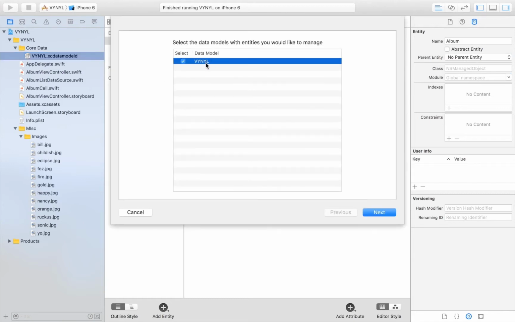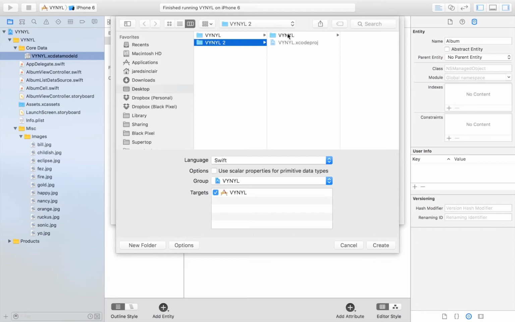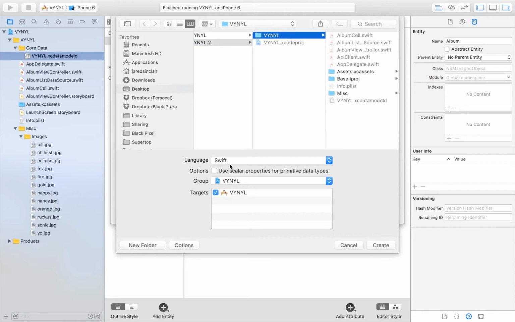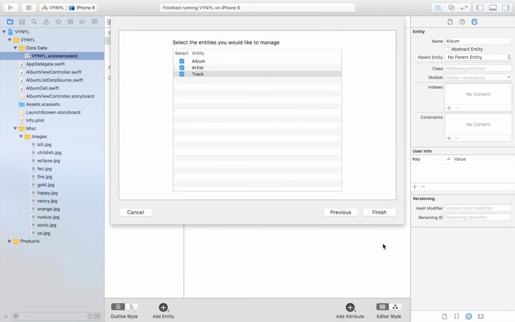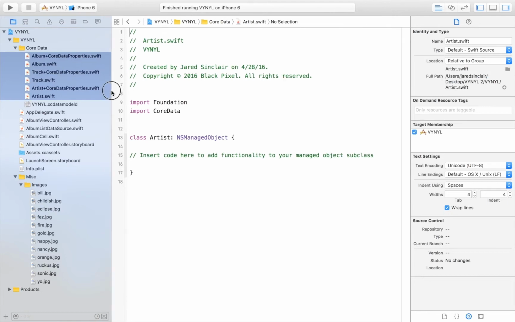Here you see that the data model selected is Vinyl. It's the only one in our app. That's okay. Then we click Next. We want to select all of these entities, album, artist, and track. We choose the location for the files it's going to generate, the language. Leave this option unchecked for now. We're not going to use that. And last but not least, let's pick the target group in our project. Click Create, and it creates NSManagedObject subclasses for our three entities.